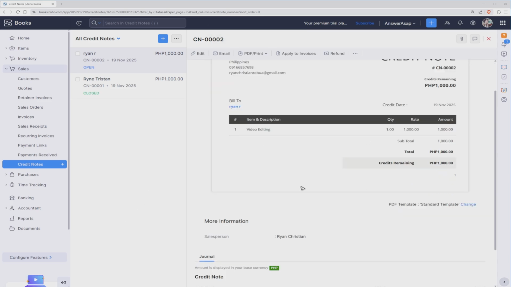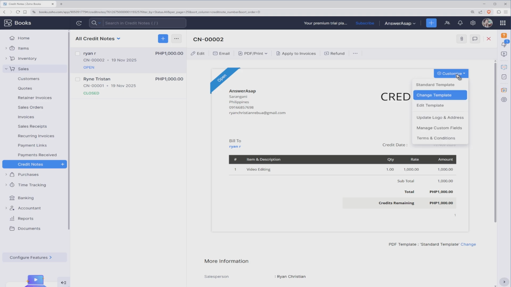That's basically it. If you want to customize it, you can go over to the top right, click on customize, and just edit the template. Or you have the edit button right here at the top left.